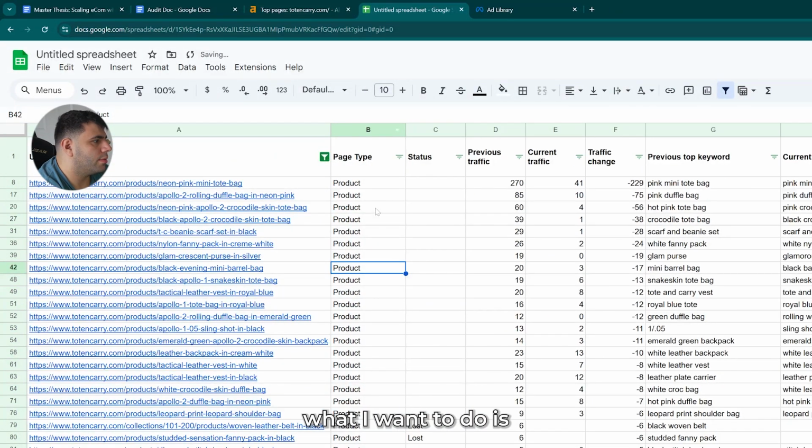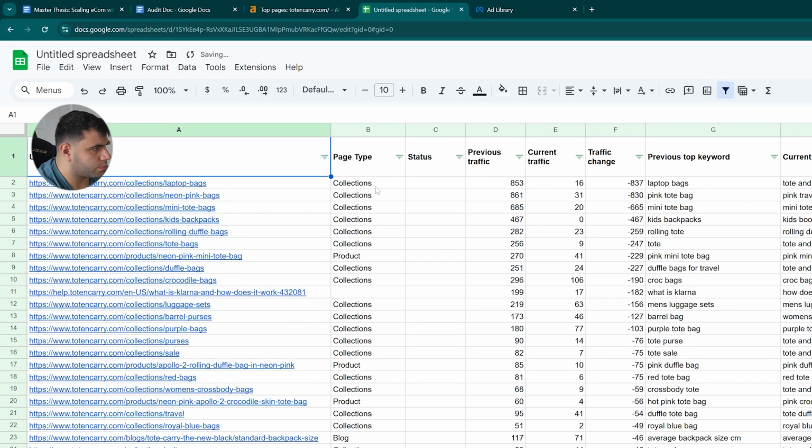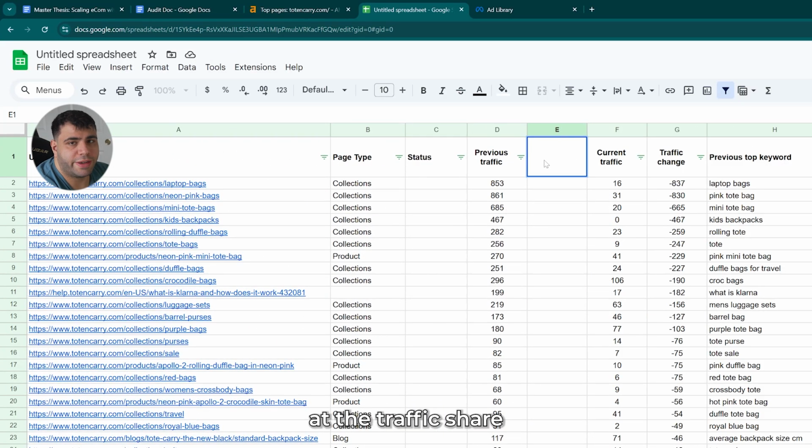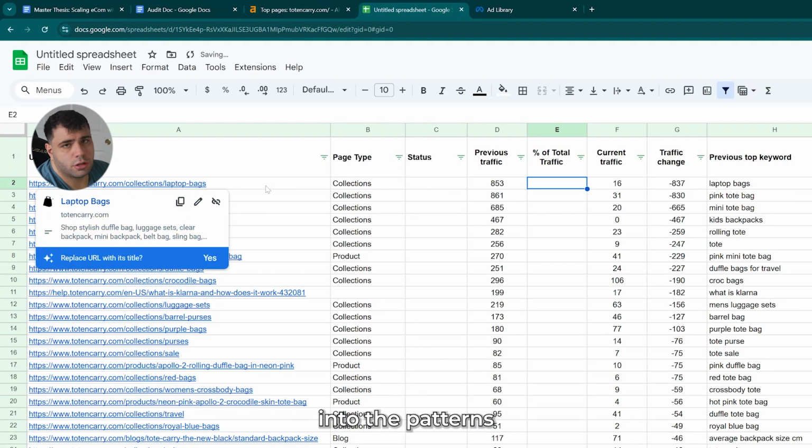Okay, after that, what I want to do is remove the filter, and give this a quick cleanup real quick. Boom. Now, of course, I want to look at the traffic share per page so I can understand what kind of pages were generating the most traffic versus what pages weren't generating traffic. But again, before I do that, I want to look into percentage of traffic, total traffic. Okay, now before I do that, I want to look into the patterns, as I said.